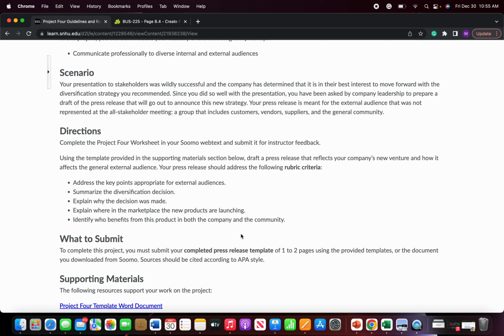And then identify who benefits from this product in both the company and the community. So the company is going to benefit from this product for X, Y, Z reasons. Maybe it's because it's going to help us remain sustainable, more profitable. It's going to help us be able to employ more employees. We're going to be able to expand our workforce. And then from a community standpoint, it's going to help the environment be more eco-friendly, more green. It's going to reduce our costs so that we're able to provide you with more affordable types of services or products, those kind of things.